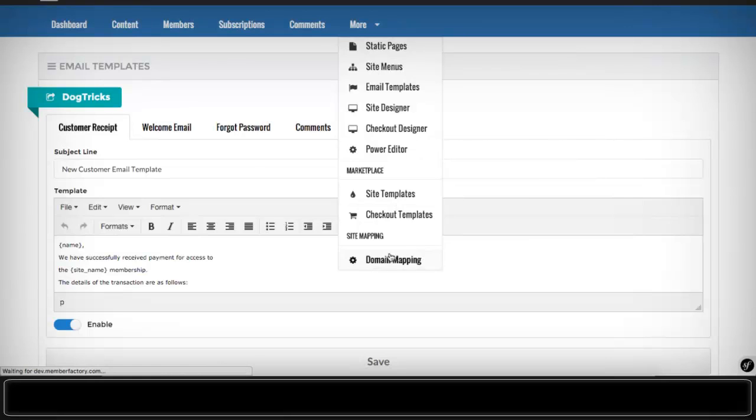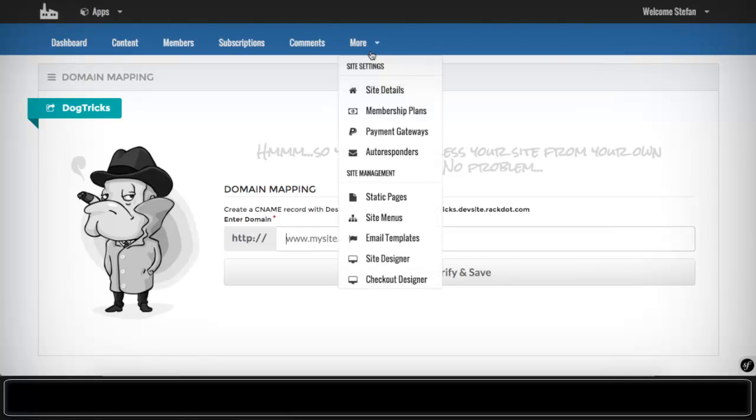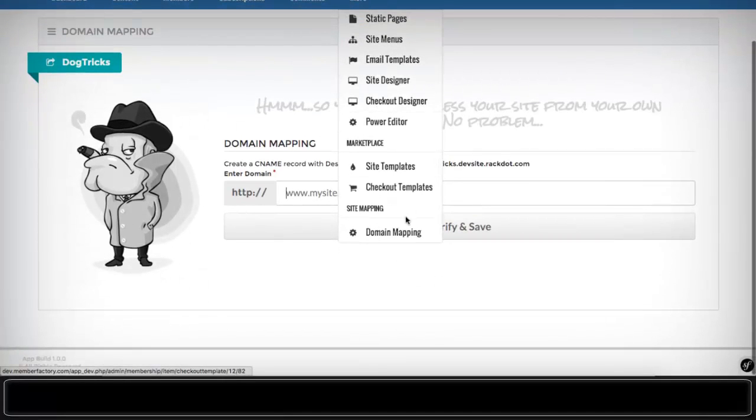This is the domain mapping part, and all you need to do is put your purchased domain right here and create a CNAME record with the destination URL and IP value as basically the link right here. Really easy stuff. We are going to have some training for this as well, plus we got 24/7 support on this product, so if any of the users are running into trouble, there's more than enough material to go around and use this easily and fast.